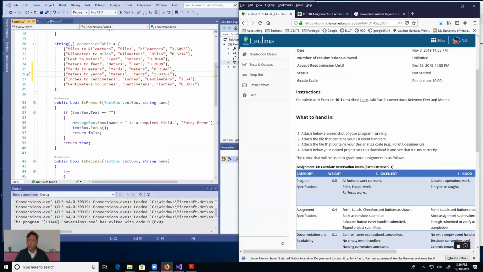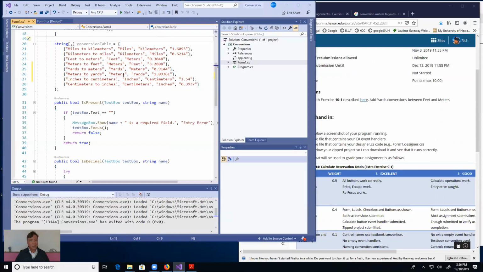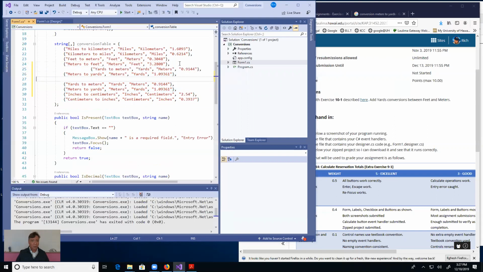Yards conversion between feet and meters. Okay, yards to meters, meters to yards. I guess I got to do yards to feet and feet to yards, huh? I suppose. So let's make another copy. Copy. And I'm going to paste it right here. Okay, let's fix this up. Tighten this up a little bit. Get rid of this thing.